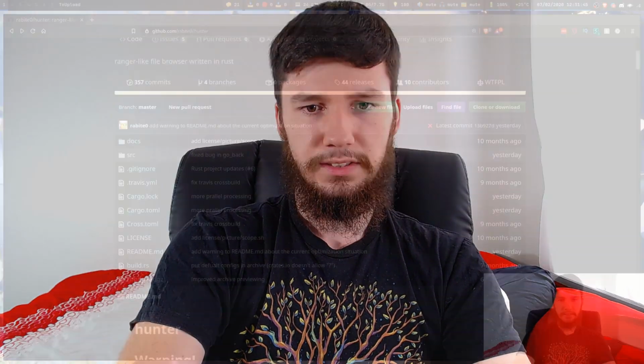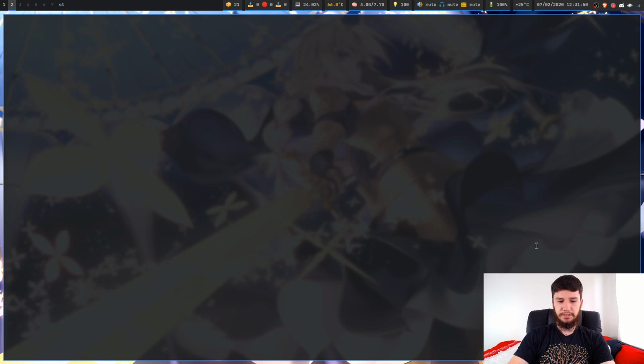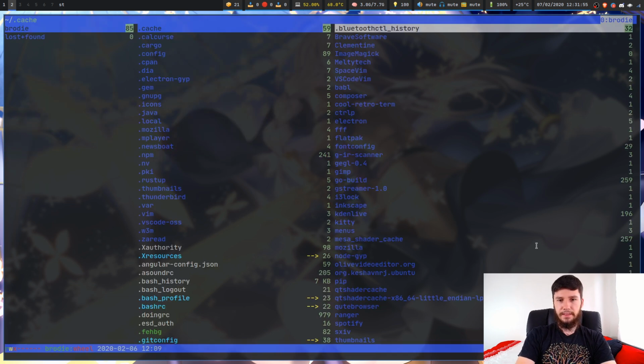So this is the GitHub page for Hunter. We'll have a look through this in just a moment, but let's just actually jump into the actual program itself and see what it's like. So we just run Hunter, and this is what it looks like.